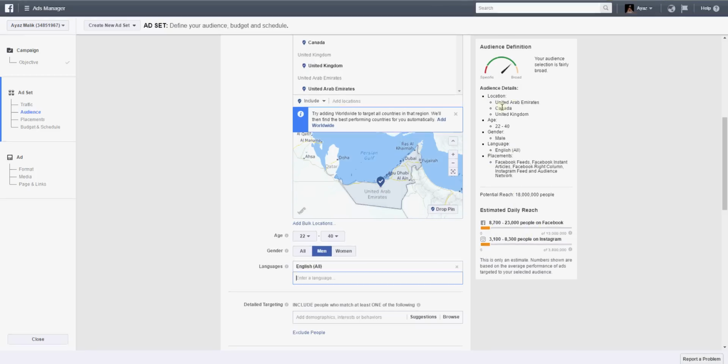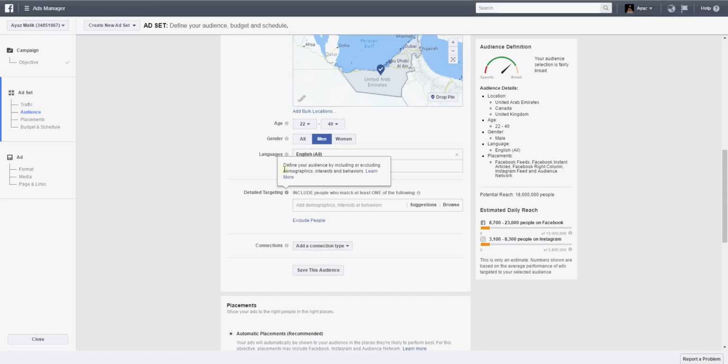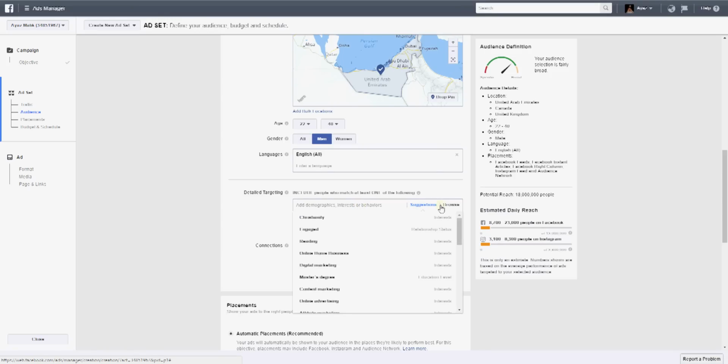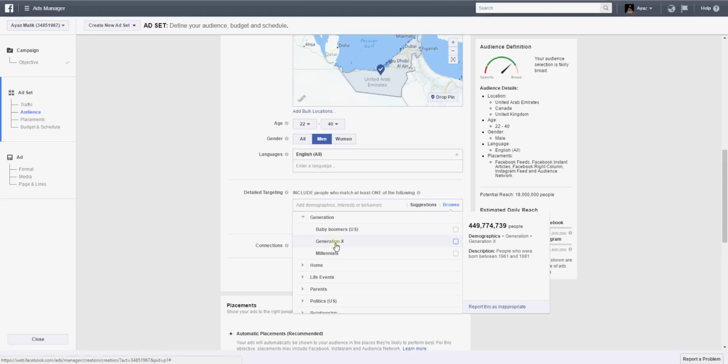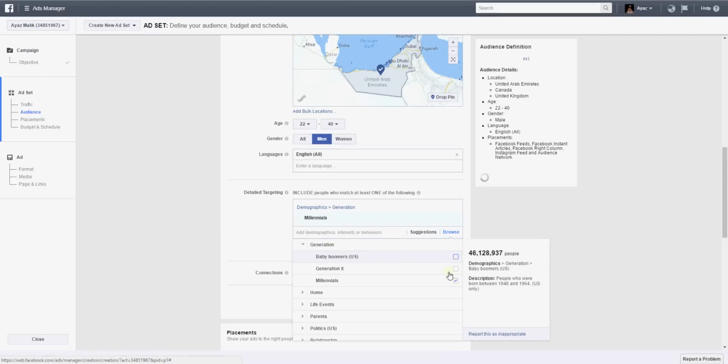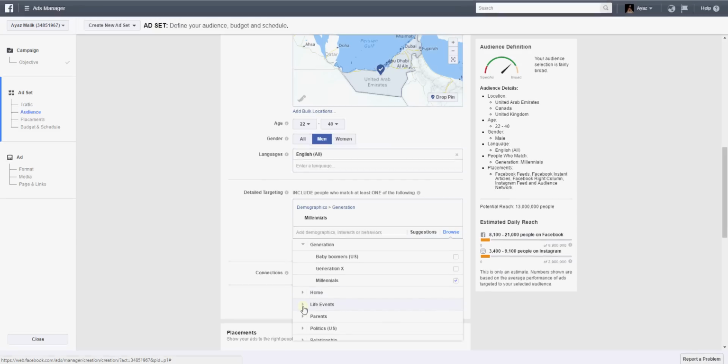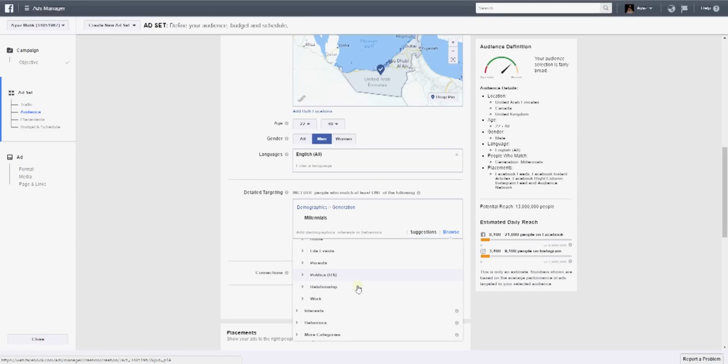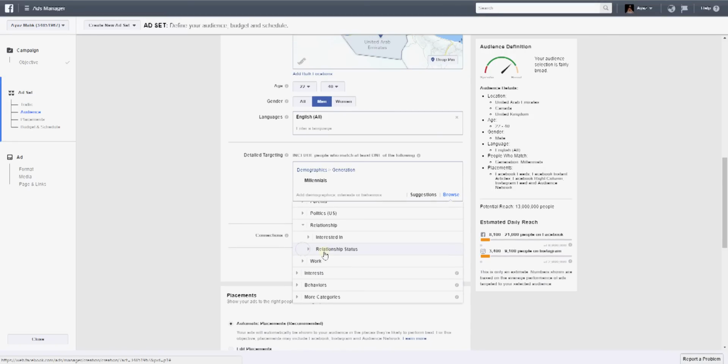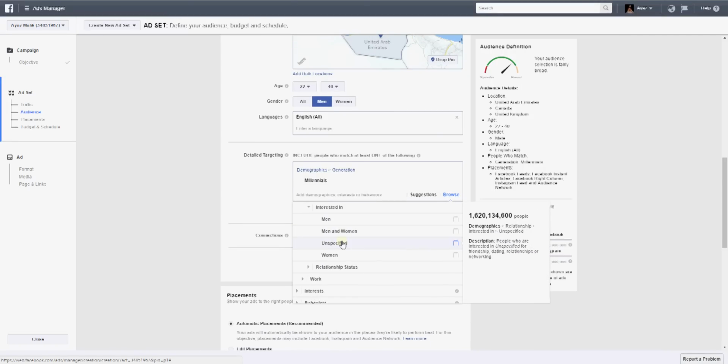Okay, so the next is detailed targeting. Detailed targeting is the most important part of your ad campaign. Here you can add demographics, interests and behaviors of people you want to target. Just click on browse and there are multiple options. I suggest that you browse them and get an idea of what the possible targeting you can do here is. So I'm selecting random targeting like generation, let's say millennials, interested in could be anything, and then relationship status is, let's say, engaged.